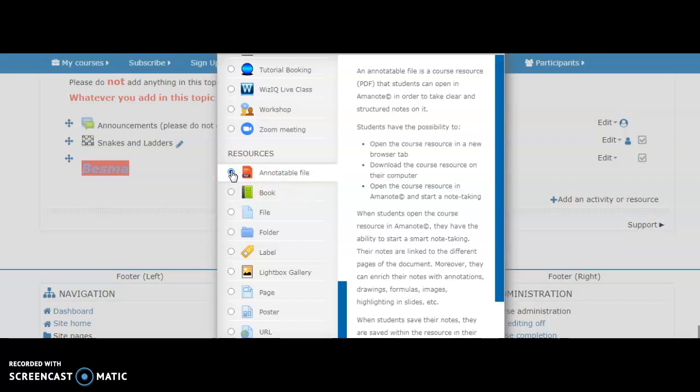It says that an annotable file is a course resource that students can open in Amanote in order to take clear and structured notes on it. It says that students have the possibility to open the course resource in a view browser tab, download the course resource on their computer, and open the course resource in Amanote and start note taking.